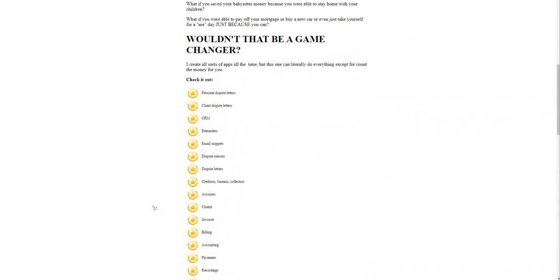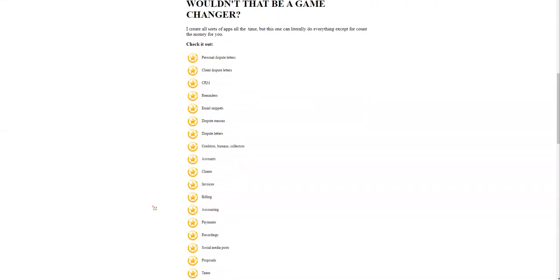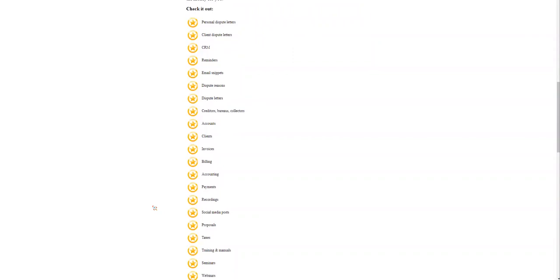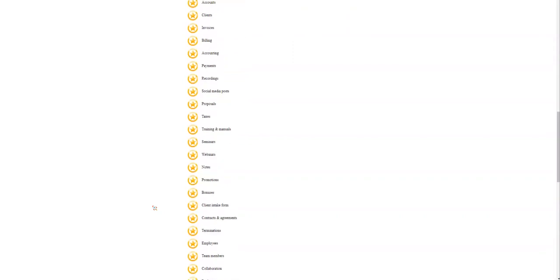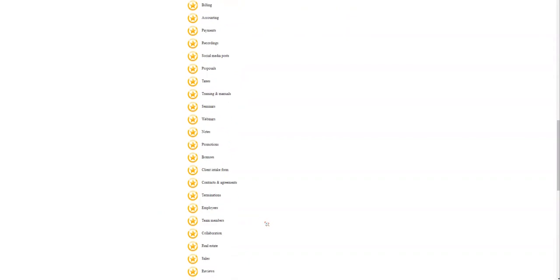Okay, you can do your disputes there, CRM, reminders, email snippets, dispute reasons, dispute letters, creditors, bureaus, collectors, accounts, clients, invoices, billing, accounting, payments, recordings. You can automate the whole thing. You can automate your social media posts. You can do proposals and contracts and file your receipts for taxes and accounting and all that, trainings and manuals and seminars and webinars and notes, promotions, bonuses, client intake form, contracts and agreements, terminations, employees, team members, collaboration, real estate sales, reviews, ticketing and support system, knowledge base, FAQs, and so much more.